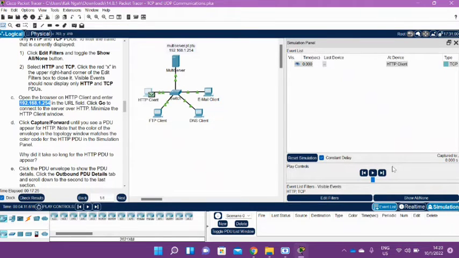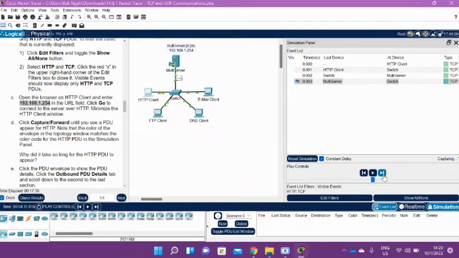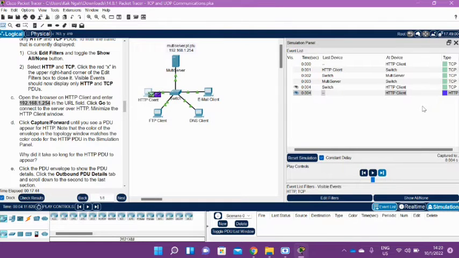So click until the HTTP client's HTTP appears. Click more. Okay, now as you can see, HTTP appears in the topology. Why did it take so long? Because running the traffic and the PDU quite often takes some time.